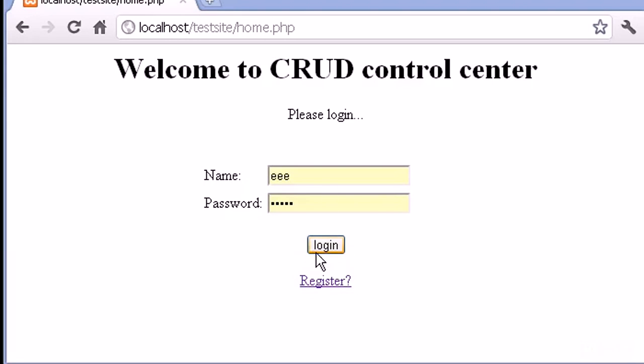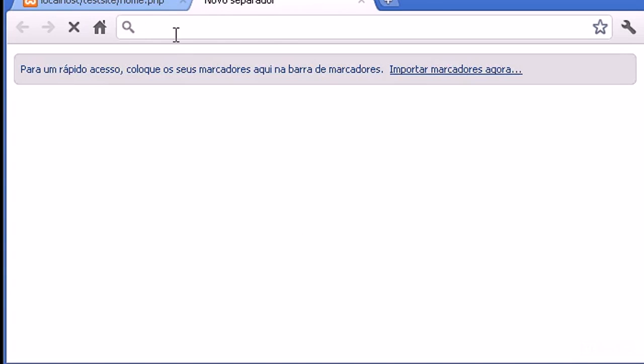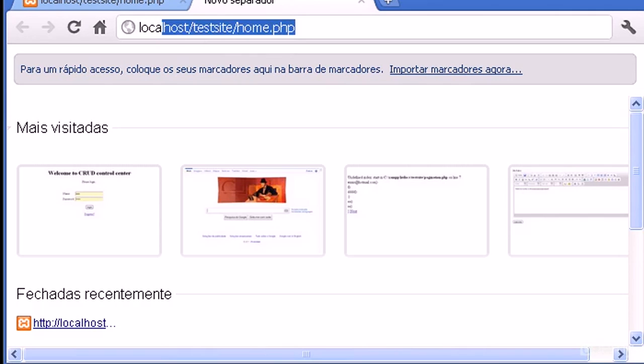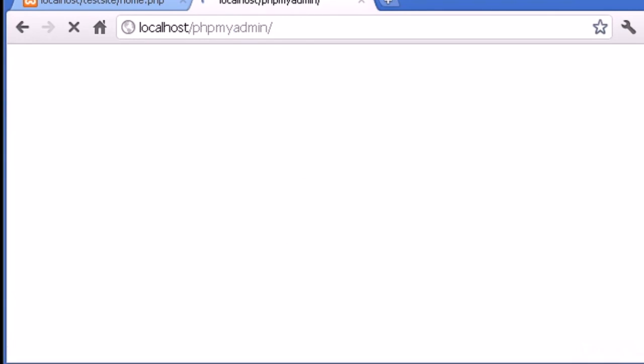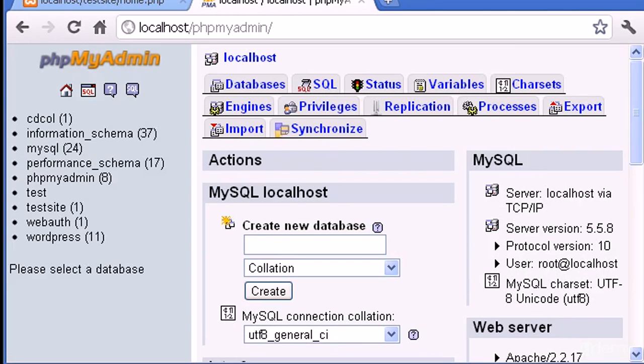So in this case we have our website, CRUD Control Center, the test site, and what I want you guys to do first is to log in. So let's go to phpMyAdmin and see. I don't remember any user and password. I think I still have some passwords without the MD5 encryption.